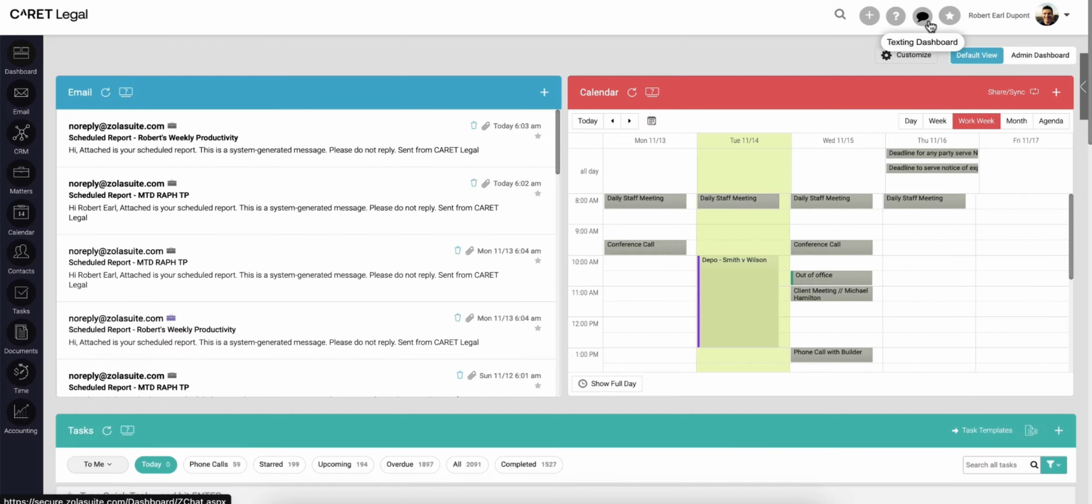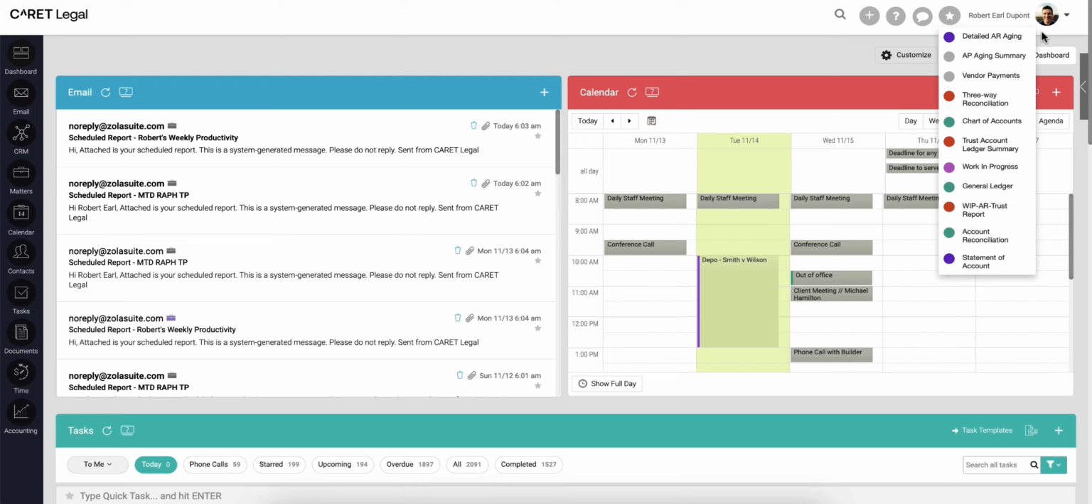If the firm is using our client texting feature, you'll see an additional icon using a chat bubble to represent the texting dashboard. The texting dashboard will open in a separate tab of the same browser, offering your various texting conversations. More on that later. If you have accounting privileges, you'll have the opportunity to favorite different reports that you may run on a more regular cadence. Clicking the star icon will offer out a bookmark menu with those favorited reports.